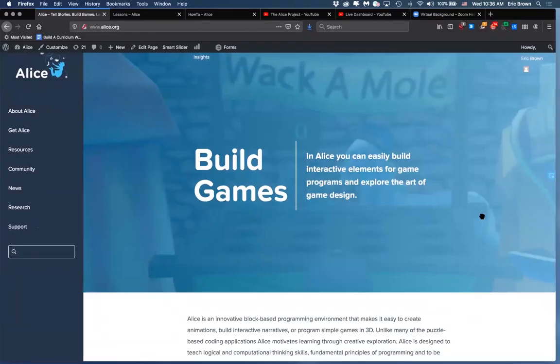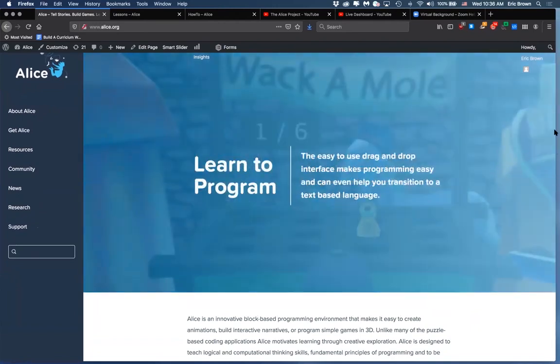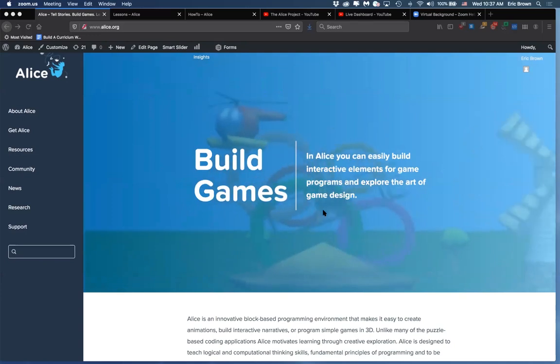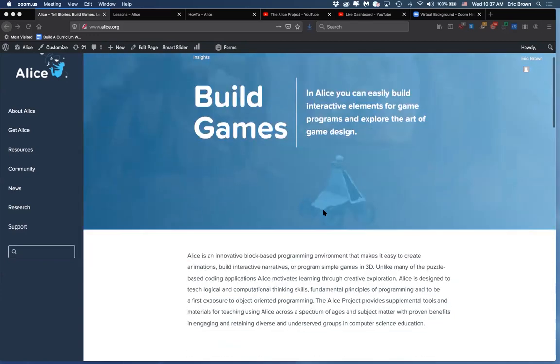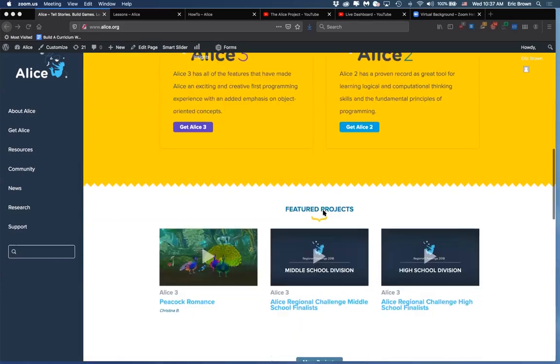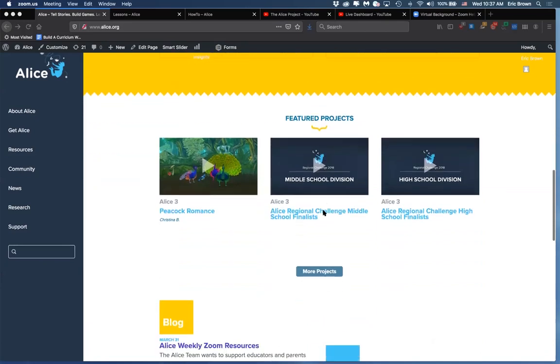So I'm just going to walk through where to find some things on Alice.org and a little bit about these things. So Alice.org, this is where we land. There are some interesting things here. One section of the homepage that I would like to point out is the featured projects. There's a bunch of examples from the community, some things created by the Alice team.